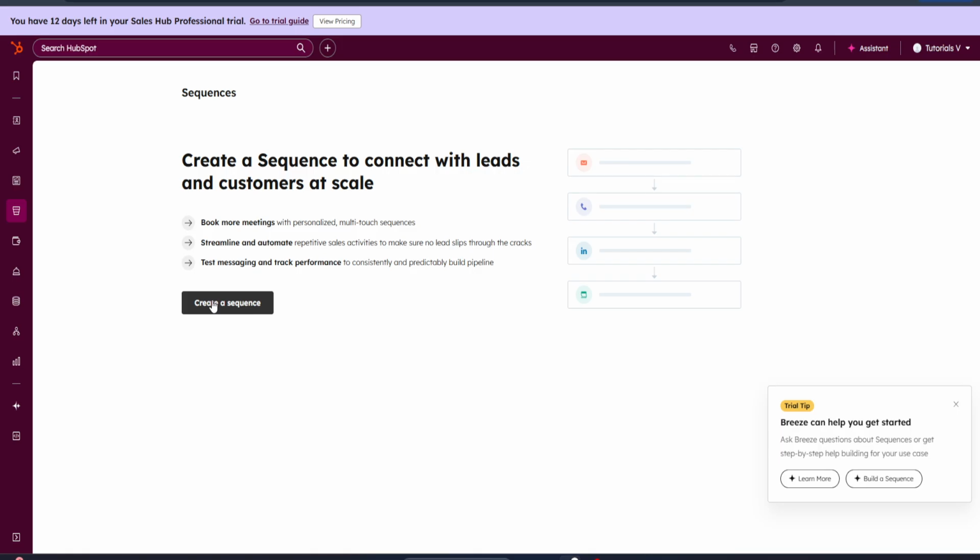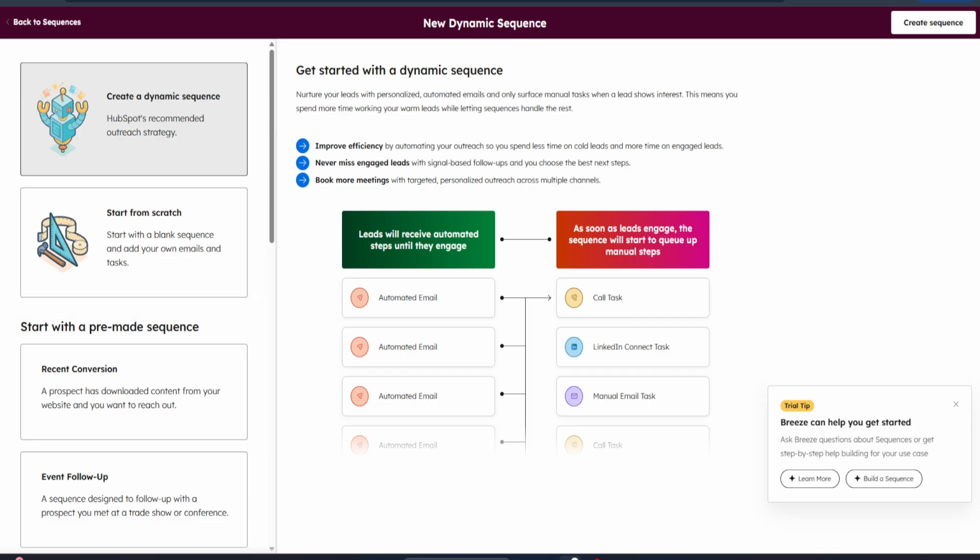But what we're really here for is creating something new, so look for the button that says Create a Sequence and give it a click. This brings us to the sequence creation page, where you can start to really get creative. You have a few options here.